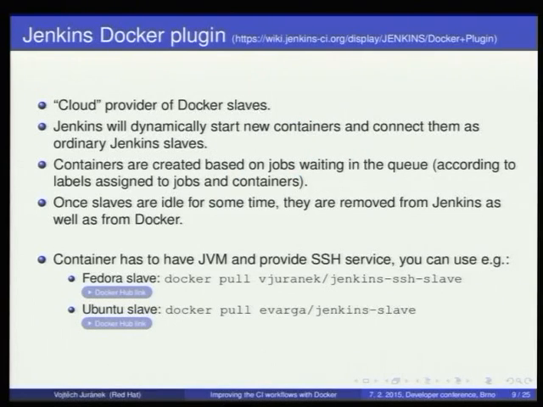So let's take a look at the first Jenkins plugin. It's surprisingly called Docker plugin. It's the most complex plugin, which could act as a cloud provider of Docker slaves. It basically means that Jenkins will dynamically start new containers and will connect them as ordinary Jenkins slaves. It's done based on the jobs in the build queue. So you basically define some image, assign a label to this Docker image, and then the same label you will assign to your job.